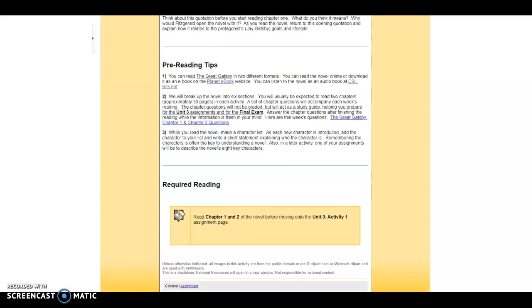In order to start reading, I would give you some tips here on how to get started with the novel. Number one, there are 2 different formats that you can read the novel in, and there are 2 different websites here. One's called Planet eBook, and the other one's called ESL Bits.